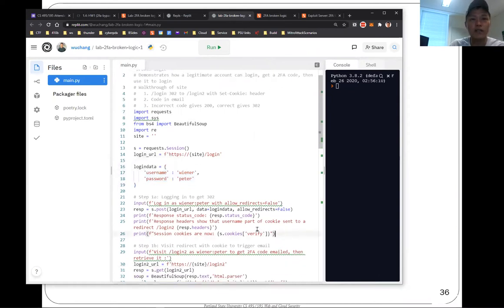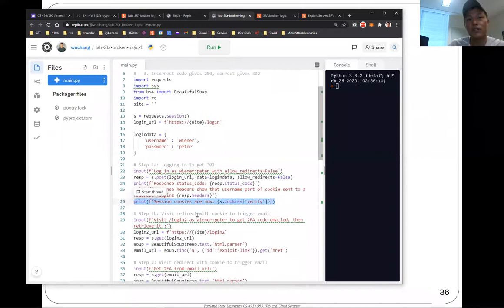And then what it does is it basically looks at the status code that you get back from the login. It looks at the headers, and it prints out the cookies from that initial login to dump the cookie state to show you that the verify equal wiener is the cookie. And then it simulates the next part of the login flow.